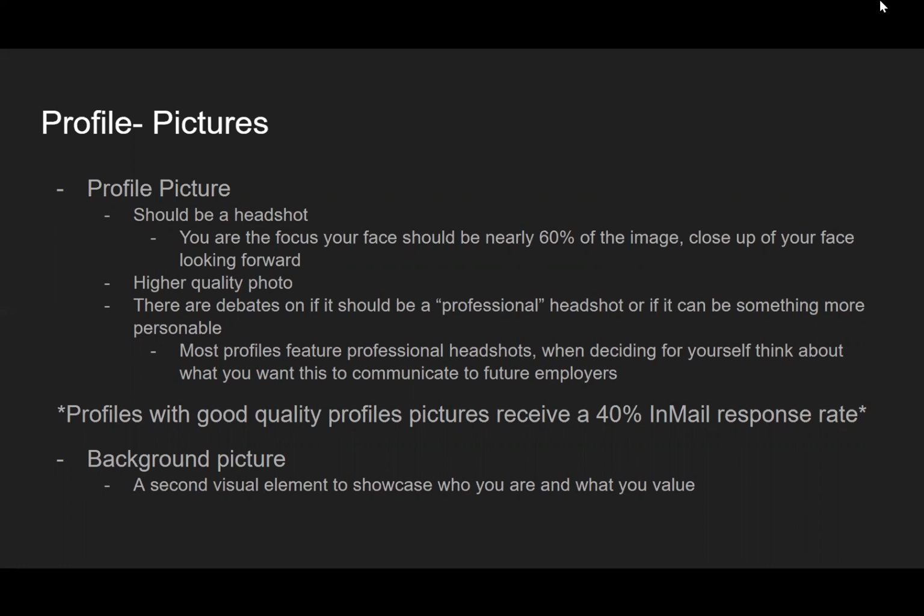Your face should be the focus and should be nearly 60% of the image. You want to be able to connect your face and your name together for people. So it should be a close up of your face and you should be looking forward. You want to make sure that this is a higher quality photo. This is one of the things that's setting the initial tone for people that are looking for you or looking at you professionally. And these could include people that are looking to hire somebody with your skill set.